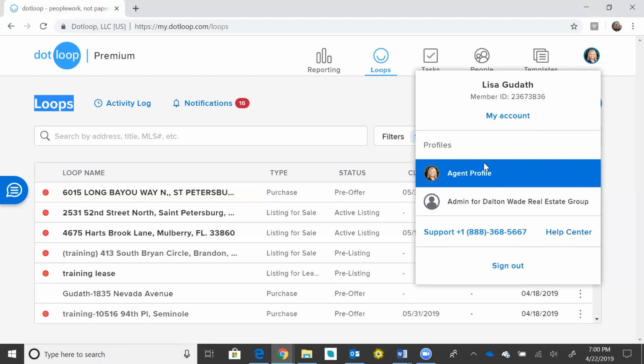You also have access to your profiles. You may have more than one profile. You will definitely have your Dalton Wade profile. That profile should be your default profile, which you can set by going into My Account. If you need assistance making your Dalton Wade profile your default profile, you can reach me at lisa@daltonwade.com, or you can call .loop support.